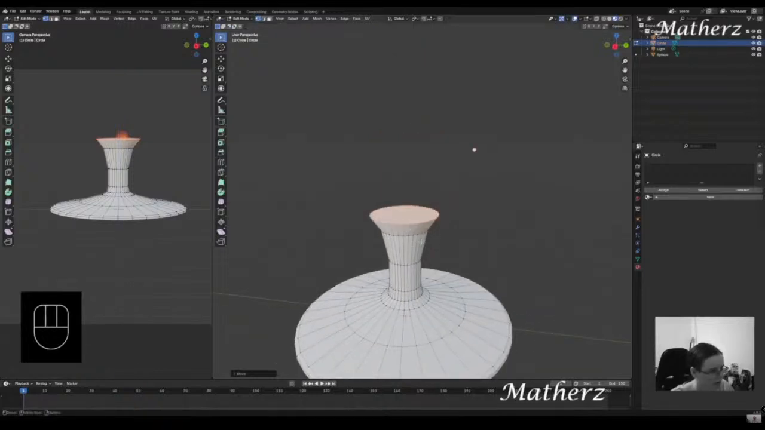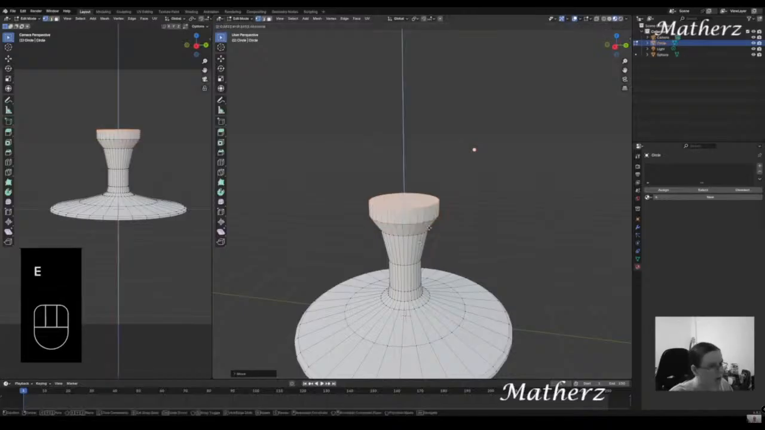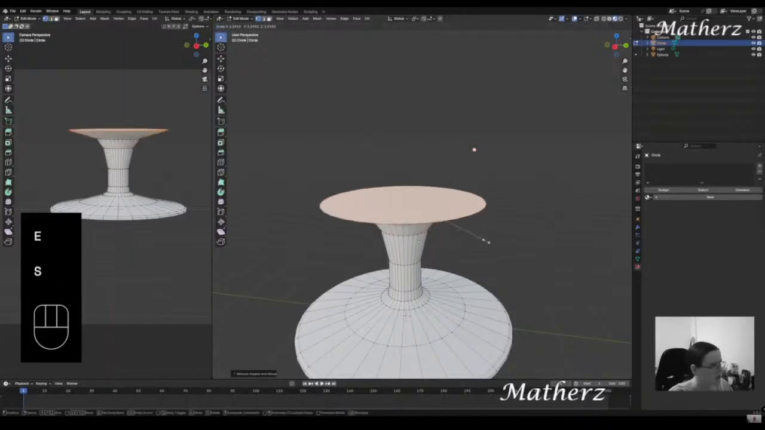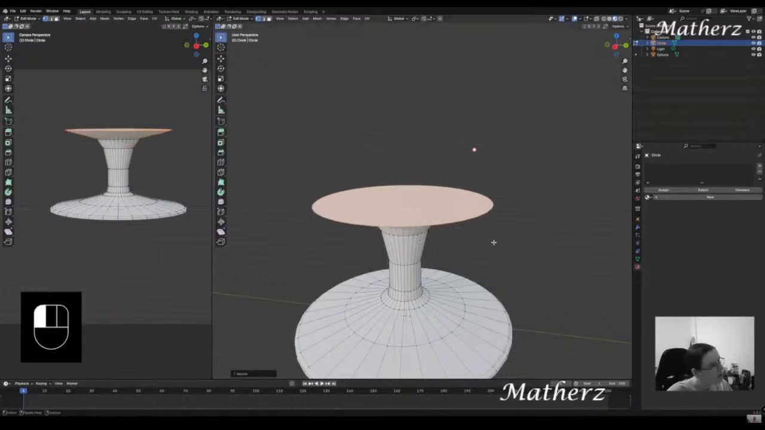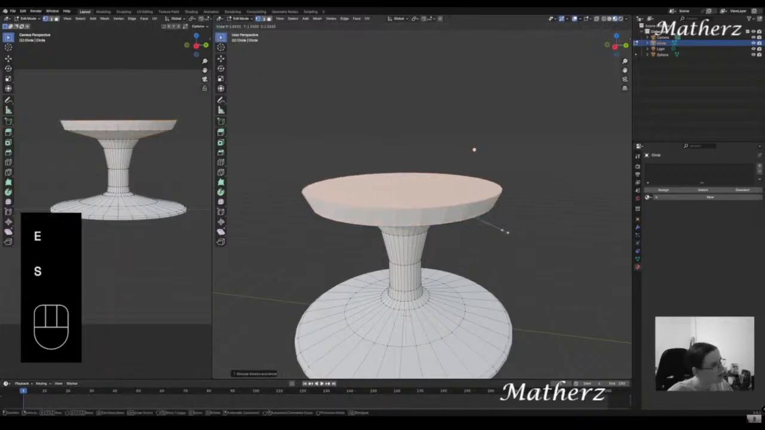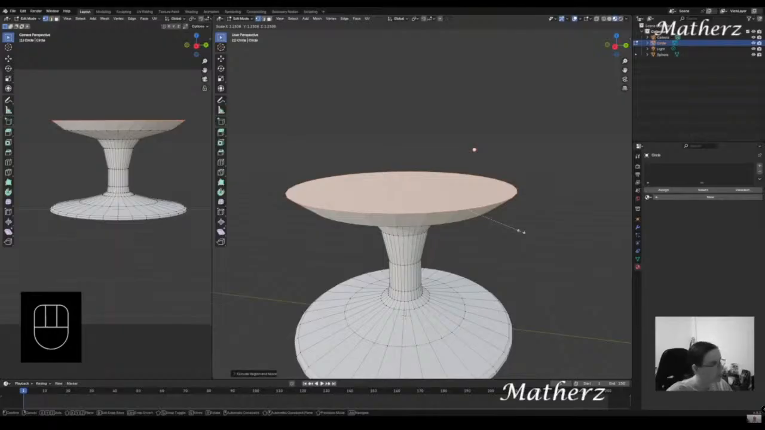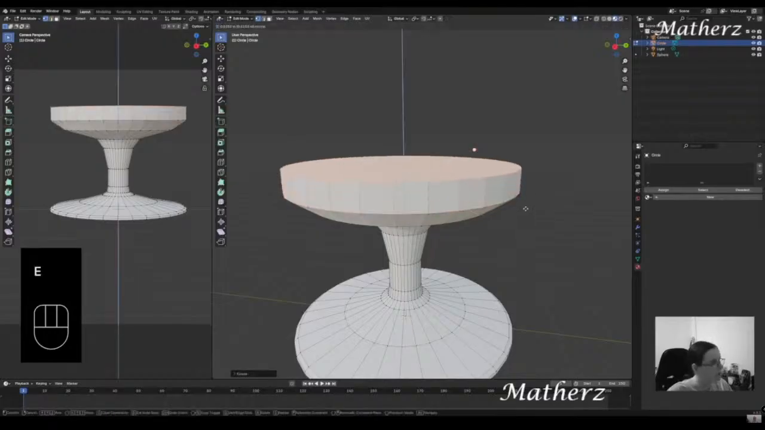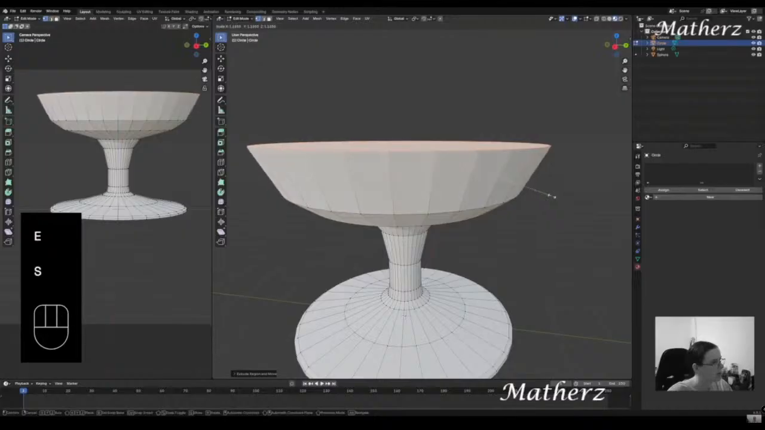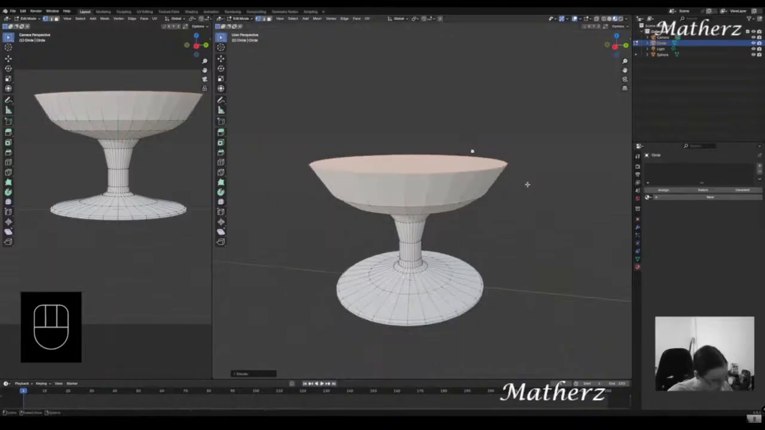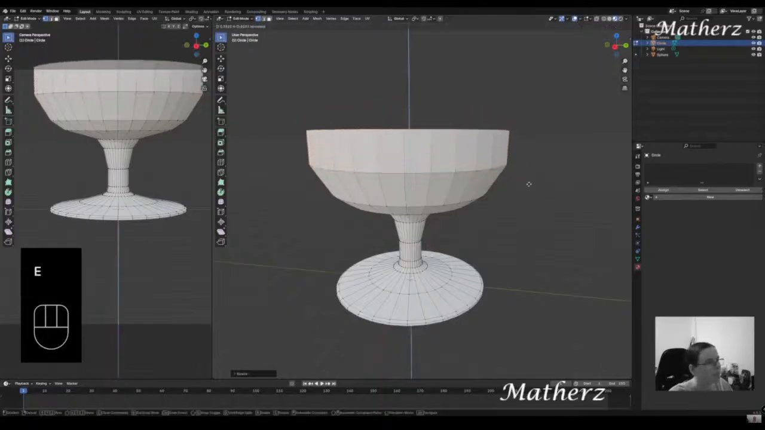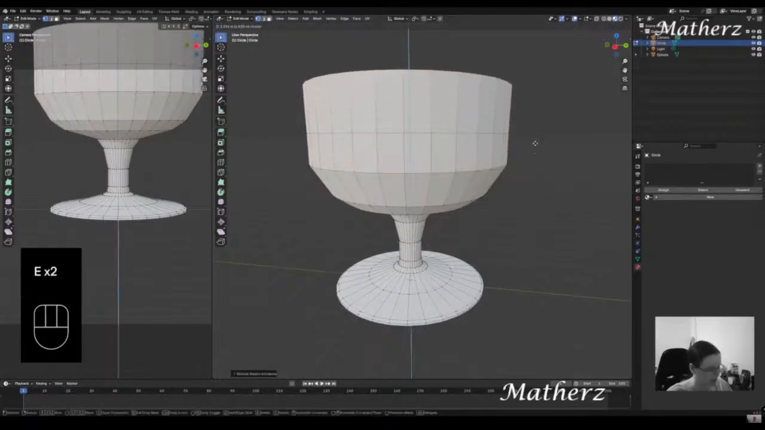Let's go with that. And then I'm just going to go E for extrude and just scale this outwards. As such, E for extrude again, let's scale this outwards. And you want to be slightly over the base of the glass when we're doing this. Just about there. And then we're going to go E for extrude again. Kind of a funky little glass that we've got going on.